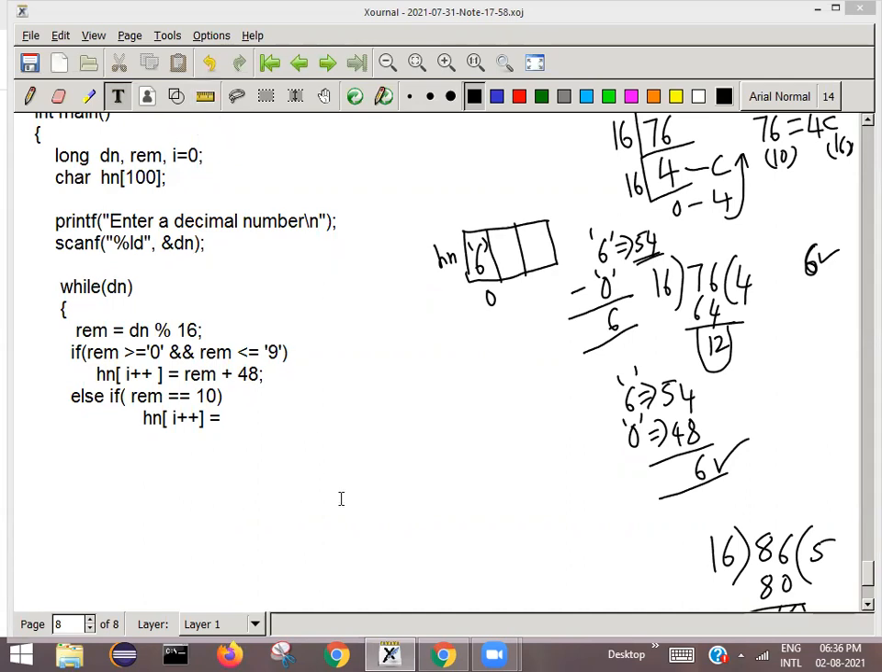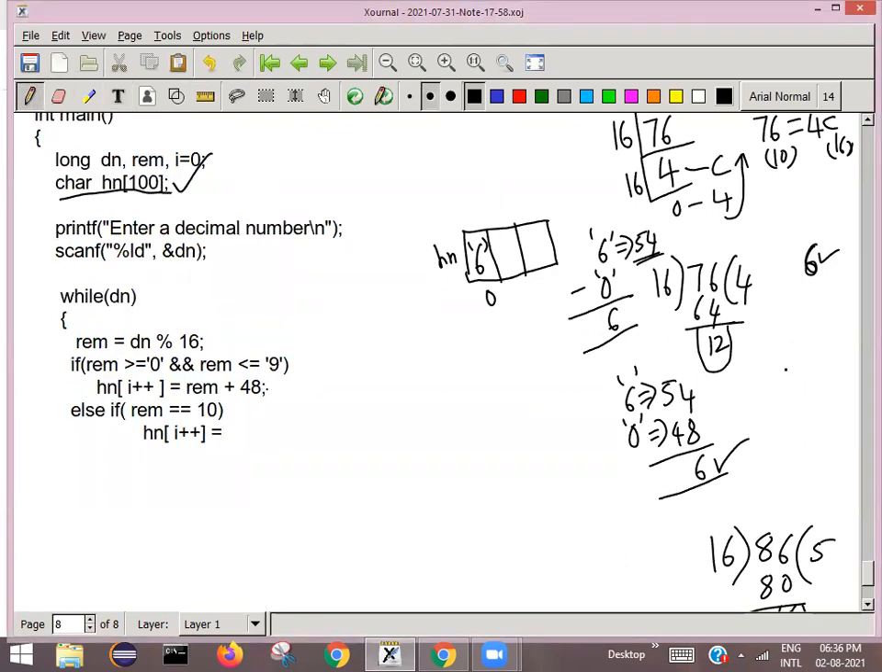Right. Okay. So we'll take a simple example so that you can directly see it, 76 in our case, for example. If you divide this by 16, I'll take 74. 16 fours are 64. Then the remainder is 10. So now you have to store this 10 as ASCII value A.